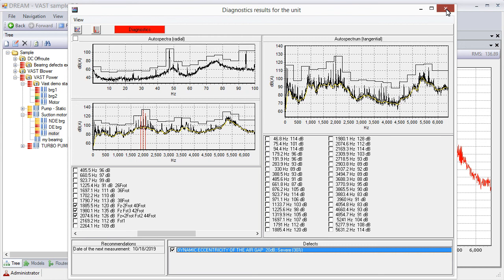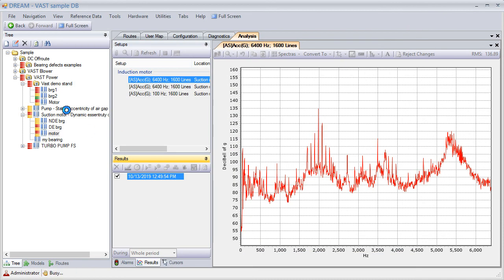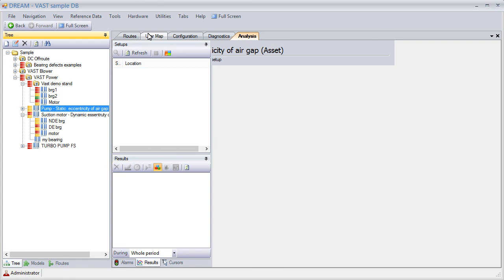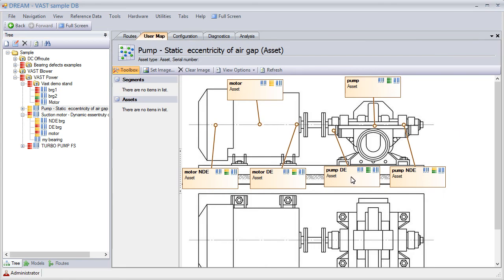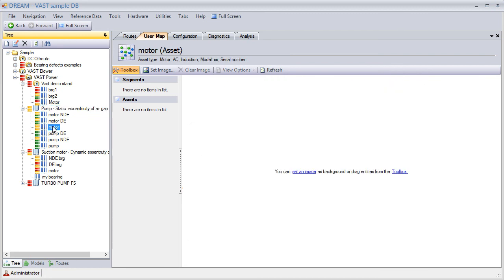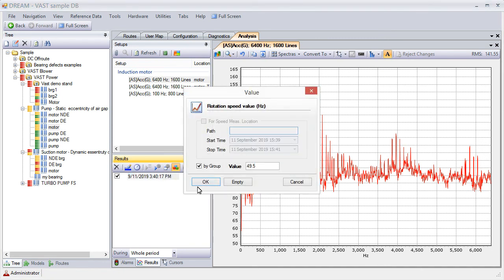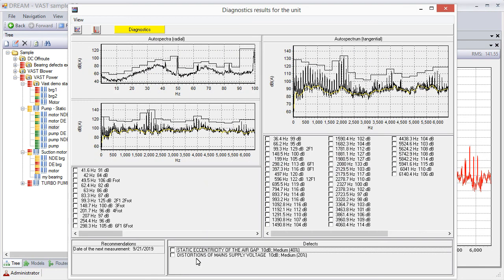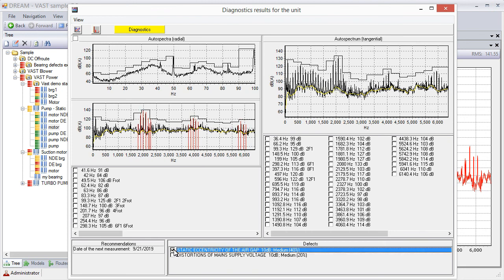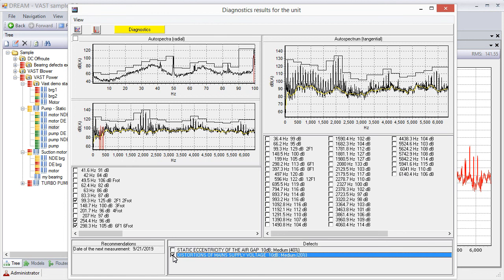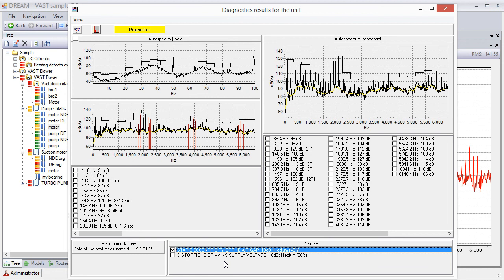If we consider a different motor, like here we have a pump like this. This is a huge pump for pumping oil on the oil pipeline, and we consider this motor, look at the spectra, and again we just make the automatic diagnostics. Okay. It says static eccentricity of air gap. This is not dynamic, but static eccentricity of air gap. Plus we have distortions of main supply. This is quite possible. But the main problem is static eccentricity of air gap.